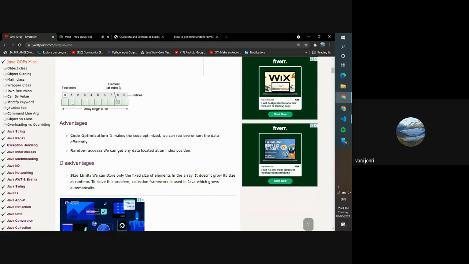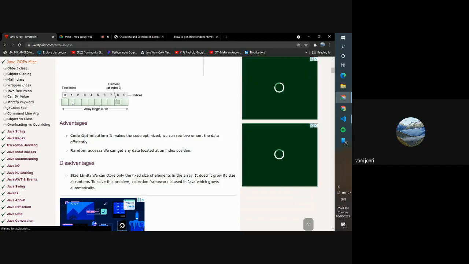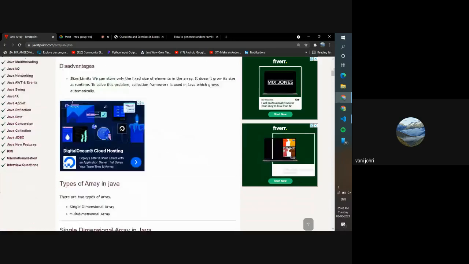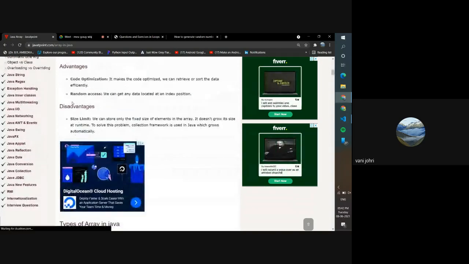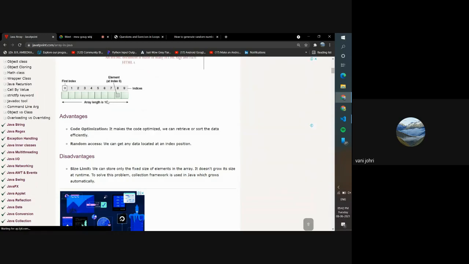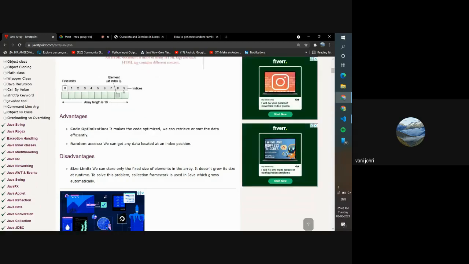You cannot store one number, and then someone's name, and then something else. If it is an integer array, all the elements should be integers. If it's string, all should be strings. So it is used to store data in a row, one after another, and all the elements are numbered from 0 till the last index. These are called the indexes. And the length, it's the same as string: the indexes go from 0 to the last element, but the length starts from 1. So the length of this array is 10, but the indexes are from 0 to 9.